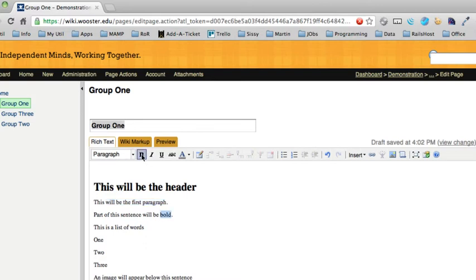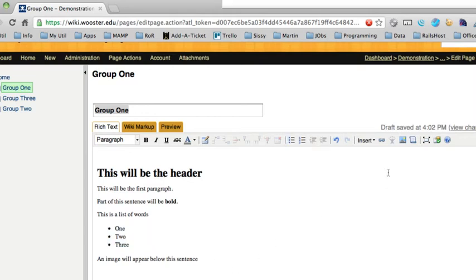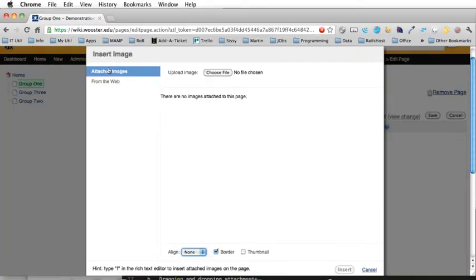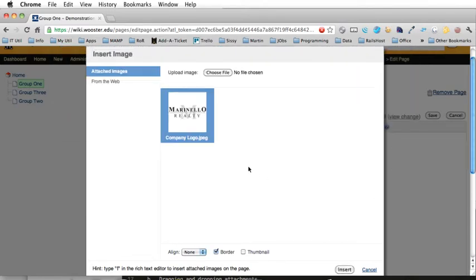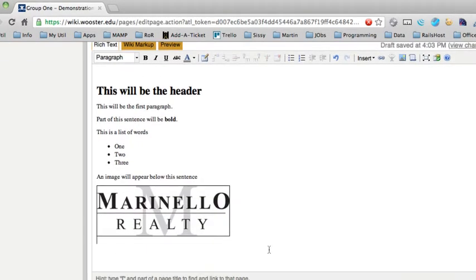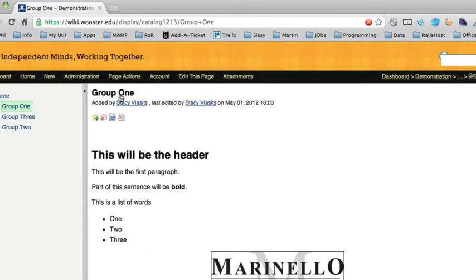You can make part of a sentence bold. To create a bulleted list, you just use this tool. And if you want to add an image, you use this tool. Choose a file and insert it, and it just goes right there. When you're done editing a page, you hit Save, and it takes you directly to that page.